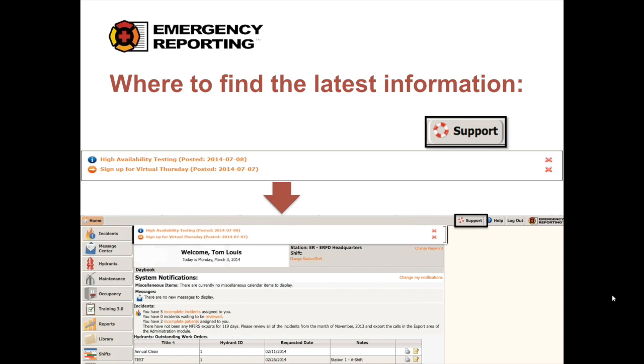All right, if you're looking for the latest information, everybody's got a home screen when you sign in. Like this shows, at the top of the home screen you've got two different links. This one shows the high availability testing, and then down below it there's a little orange arrow to sign up for Virtual Thursday. That's how you get involved with these Virtual Thursdays.